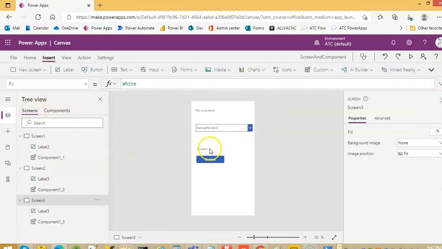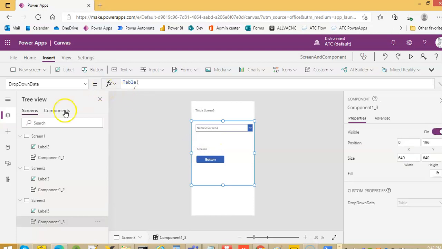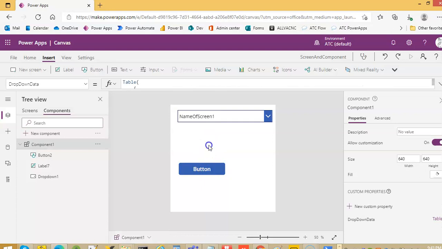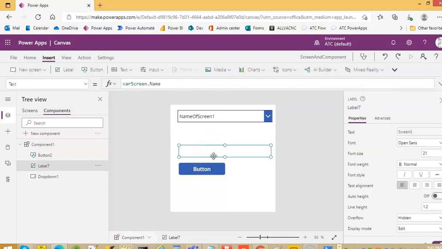Once we are done testing, we can remove these two, we don't need this at all. So that's it for navigation using a drop down. We will cover navigation menus, the float out navigation menu, in the next video.